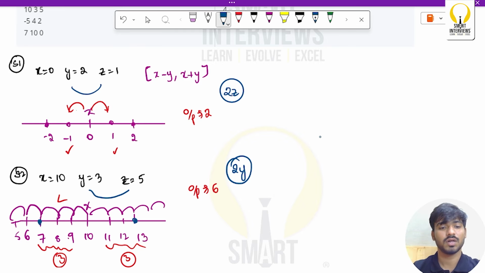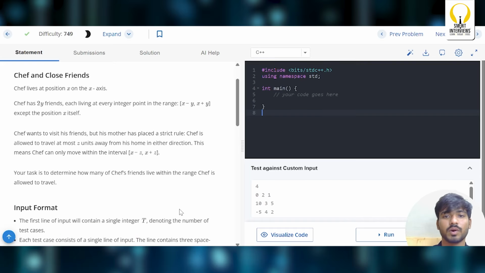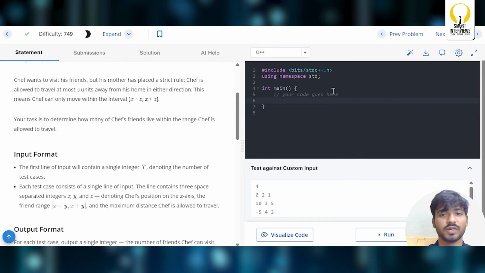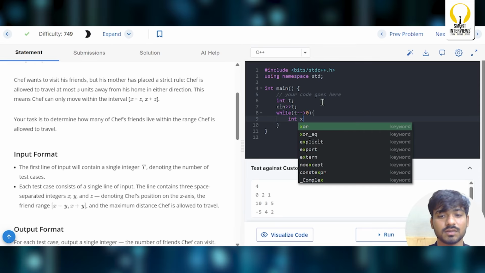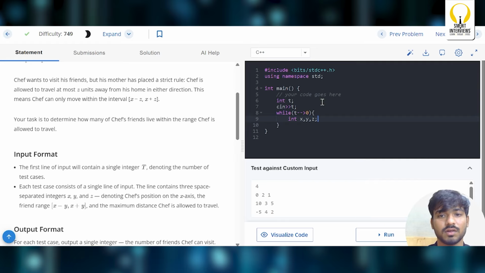Now let's try to quickly code it up. As I told you, the input format will be given in this format. First, t number of test cases. Let's try to read t number of test cases. And for each test case, you will be given 3 integers, x, y, z. So x represents the current position of the chef, y represents the range of the friends, and z represents the distance, at most, that the chef can travel.